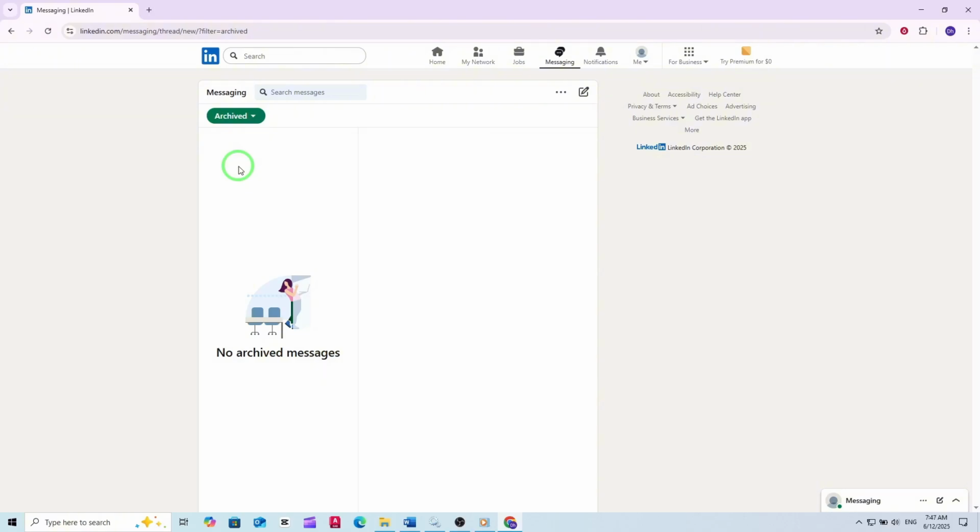And that's it. With just a few clicks, you can find and manage your archived messages on LinkedIn, even after the latest update. Keeping your inbox organized has never been easier.